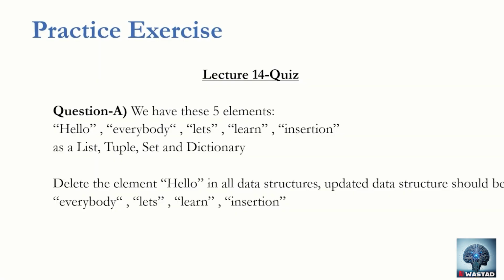So we were learning data structures, and this was a list that I made last time, and it had these elements. Hello, everybody, let's learn insertion, right? So your previous task was to save these elements as a list, tuple, set, and dictionary. Now, your next task is to delete the element hello in all the data structures. Again, as a list, tuple, set, and dictionary, you're supposed to learn deletion. So try this. It's not at all difficult, and we'll discuss the solution in the next video.